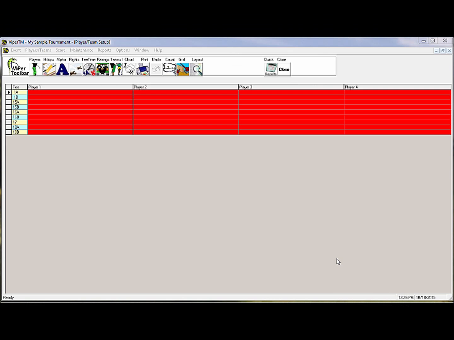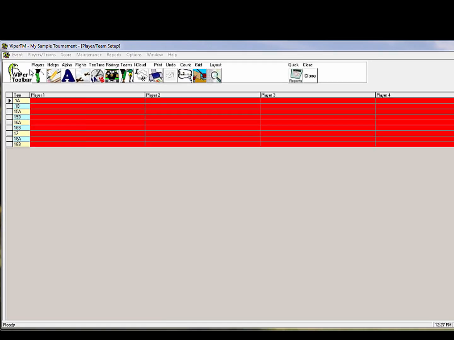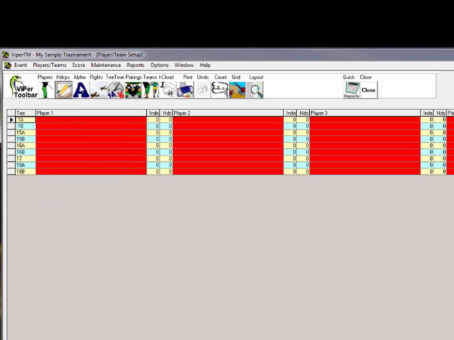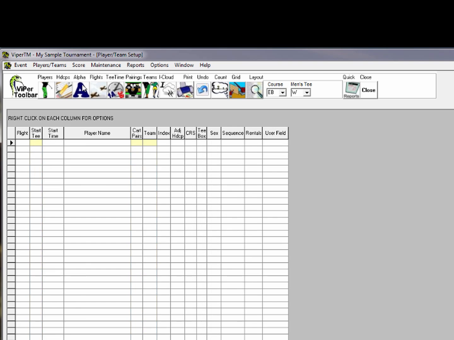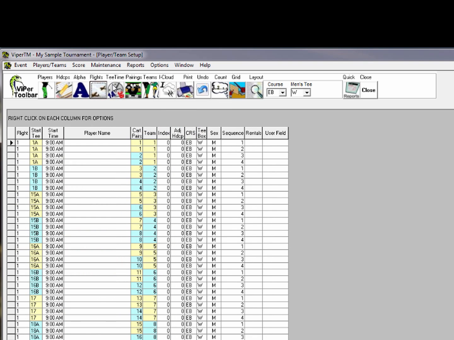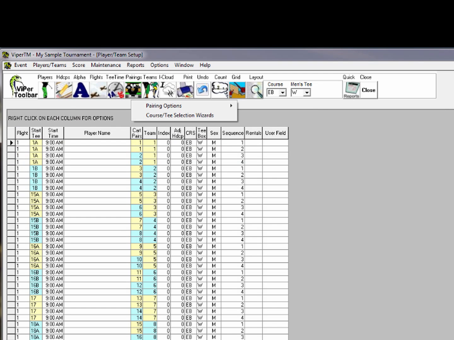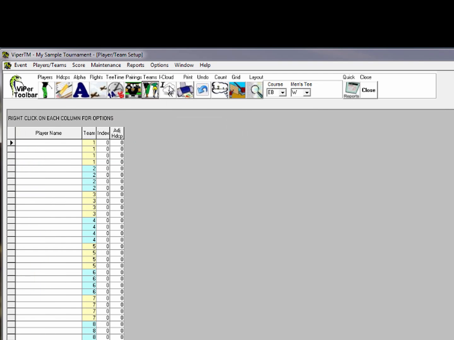From the Player Team setup screen, you will see icons at the top of the form, which each have menu options for managing players, working with handicaps, getting an alpha list, creating and managing flights, working with tees and times, setting up your pairings, managing teams, and an iCloud icon for accessing scoring interface options. There are also icons to print the grid, undo the last steps taken, and show player counts.